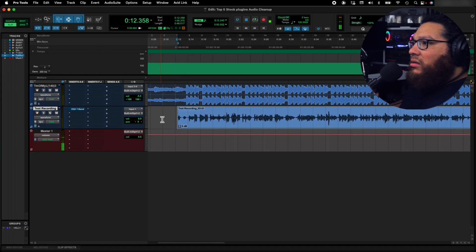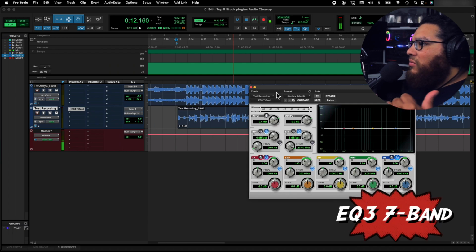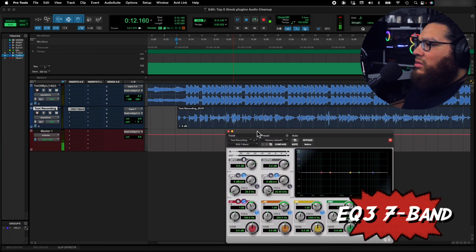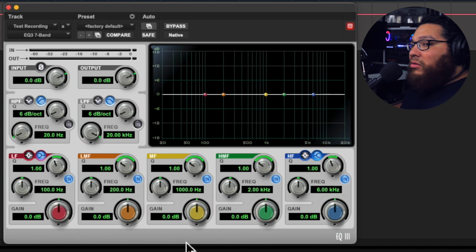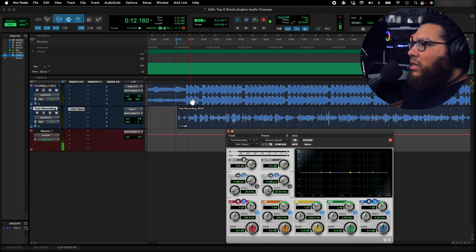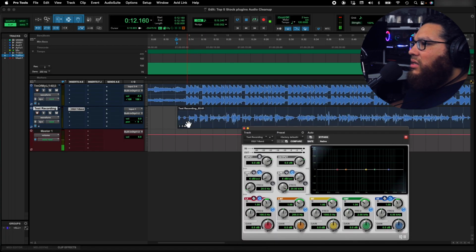Let's go ahead and do some mixing. So first stock plugin is the EQ3 7-band EQ. Mentioned this just a minute ago about the different parameters that are available, but now that we have a recording going against the beat, we can go ahead and EQ. The first thing I like to do with this EQ is just roll off some of the low end. So I'm gonna mute the beat.